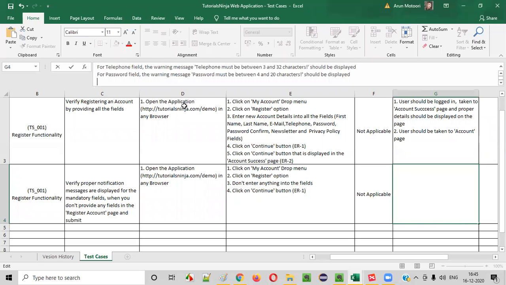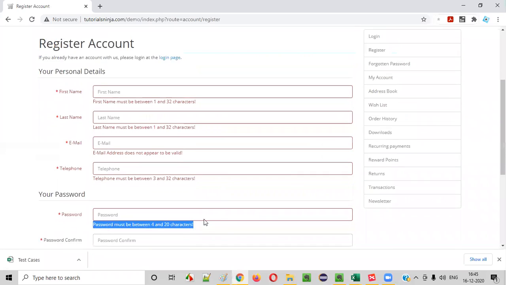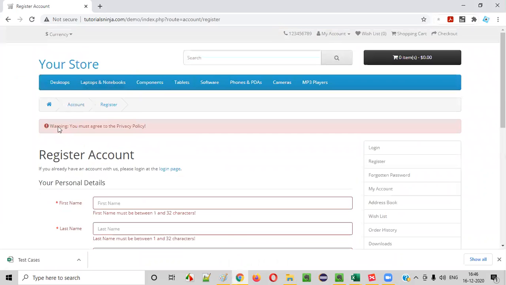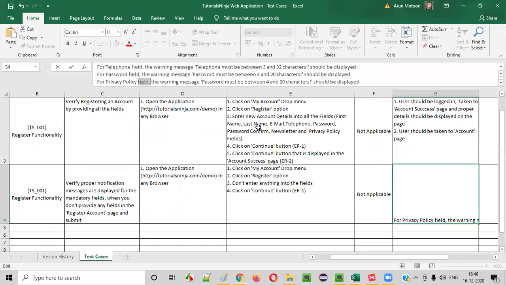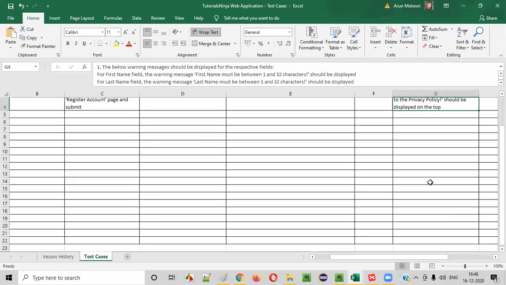Okay, then what next, guys? For privacy policy also. Sorry, I'll copy this and paste it. For the privacy policy field, I'm just saying it's a checkbox, but it is also a field, right? So the warning message should be displayed on the top like this. So like this, guys, we have to write down. This is the expected result.